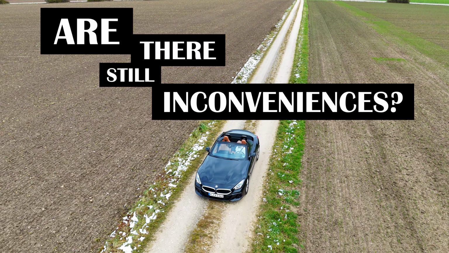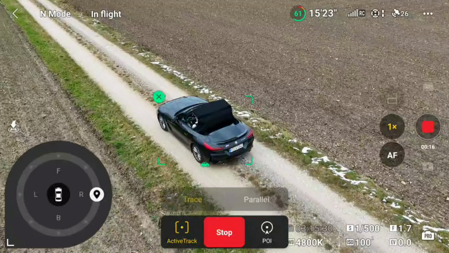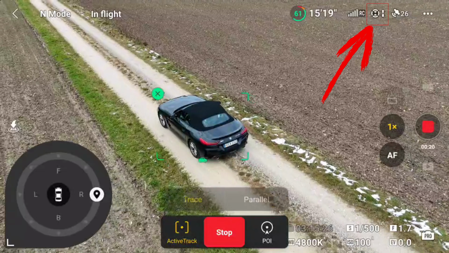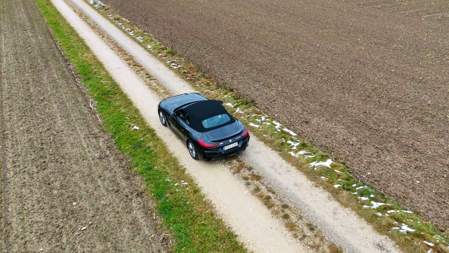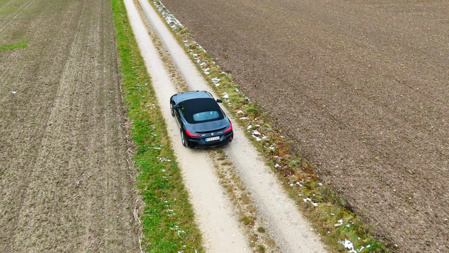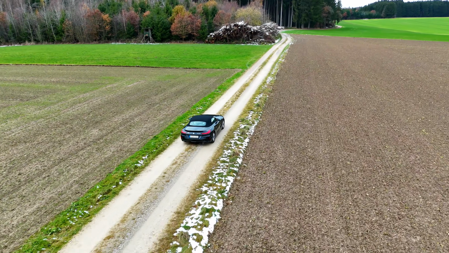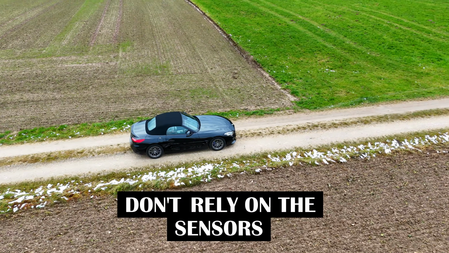Are there still inconveniences? Yes, there are, and I'll show you what you are facing. As you can see on the top of the screen, while the drone is flying, the sensors are always active. However, in the example flight with the BMW Z4, there are no obstacles at all. Also, the DJI Mini 4 Pro has 360-degree obstacle detection. You should not rely on it too much.